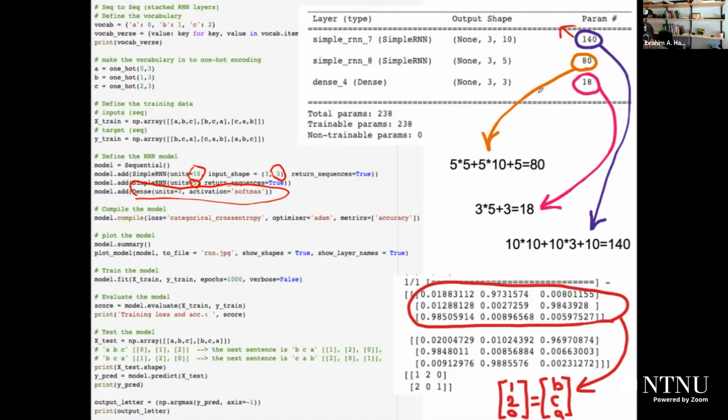So the number of parameters here will be 5 times 3 plus 3, right? So it's 18 because the inputs to this dense layer are 5. So it will be 5 times 3 plus 3 equals 18. For the second RNN, we have the number of units equal to 5. So the recurrent weights will be 5 times 5. And the input weights will be the outputs from the first RNN layer, which is 10, multiplied by 5. So it will be 10 multiplied by 5 plus 5 bias. So it will be 80.